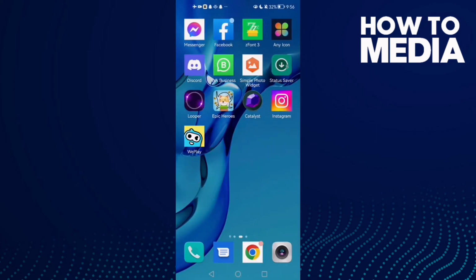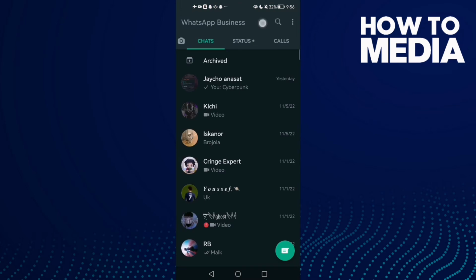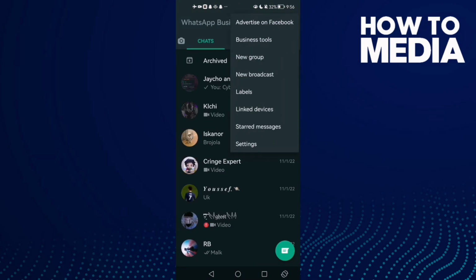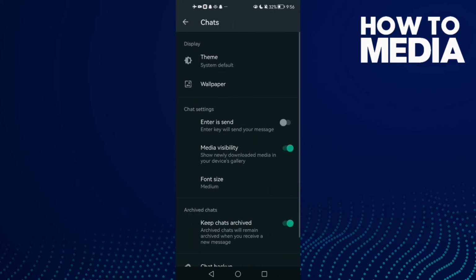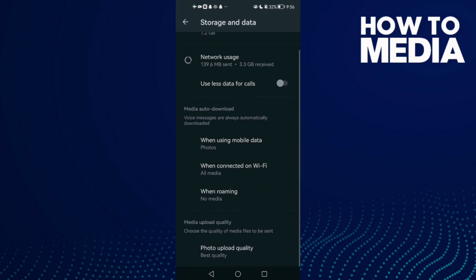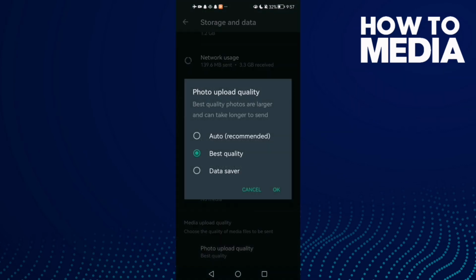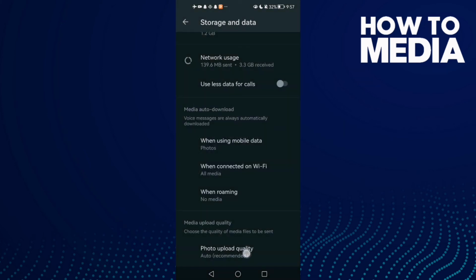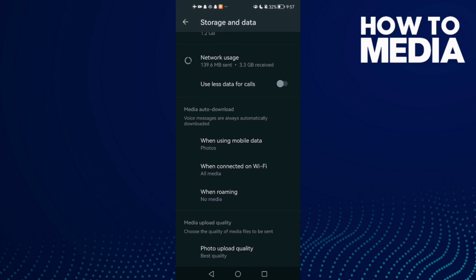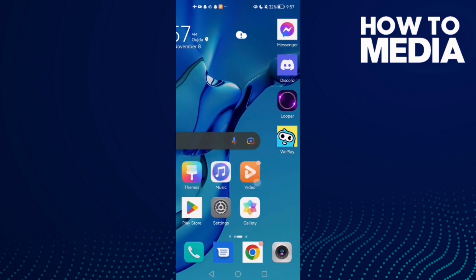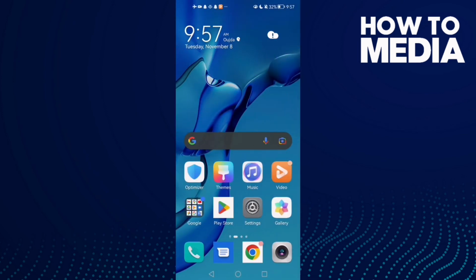Now go to WhatsApp Business and then click these 3 points here and then click settings, and now click here chats, and now chats, click storage and data, and here click this one, photo upload quality, and you will find it like that. Click on it and click best quality and click OK. Now just go back and restart your phone and try again, and your problem must be fixed.